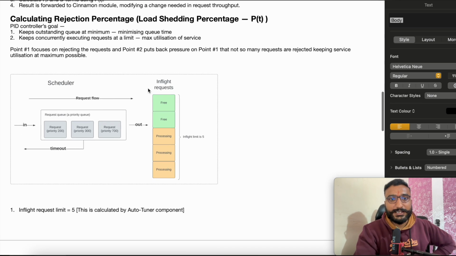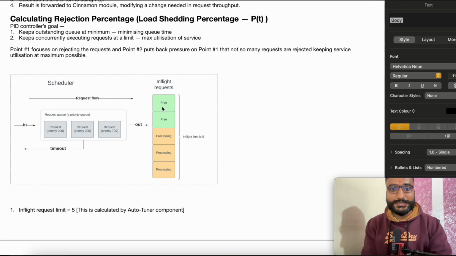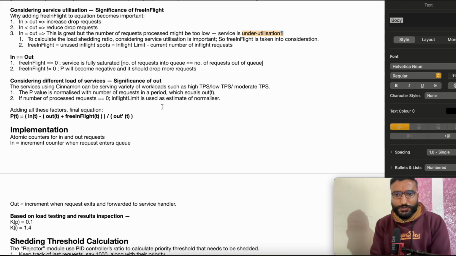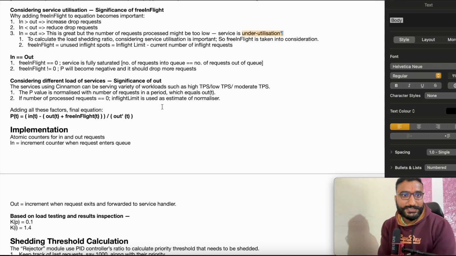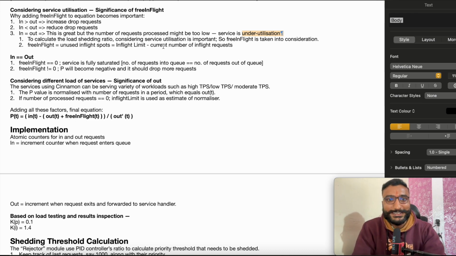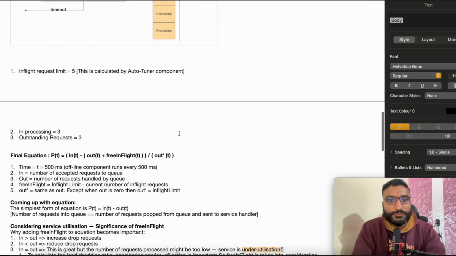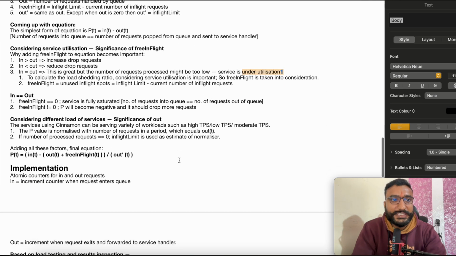What are the spots which are available? If you go into this diagram, these are the 2 slots which are available. We don't want this scenario to happen. We want all these requests to be processed. If the in-flight limit is 5, then I want to ensure that my queue sends those 5 requests for processing. So your free in flight is equal to the in-flight limit minus the current number of in-flight requests. It is basically 5 minus 3, which is 2. So this is your free in flight.